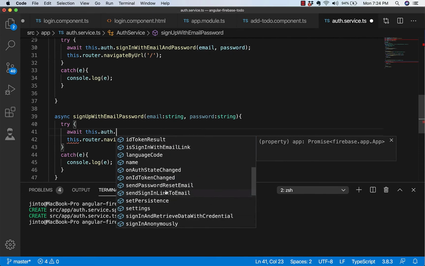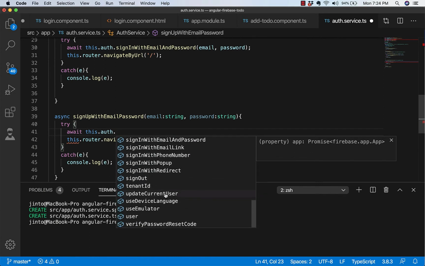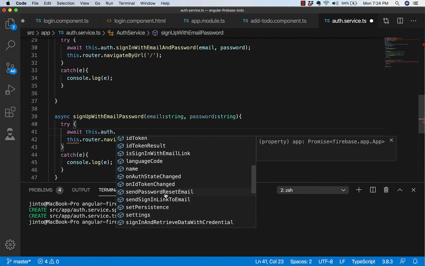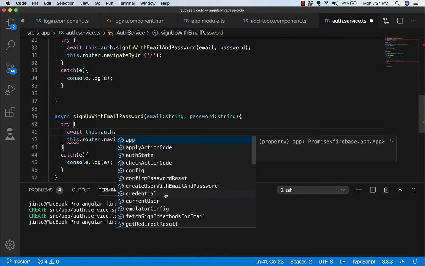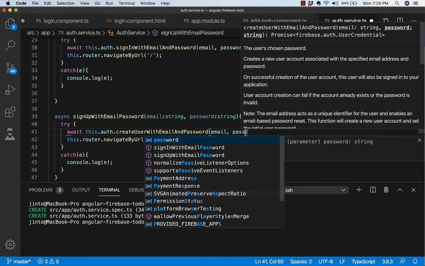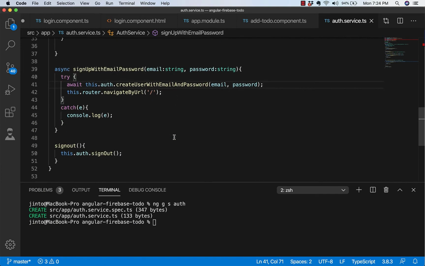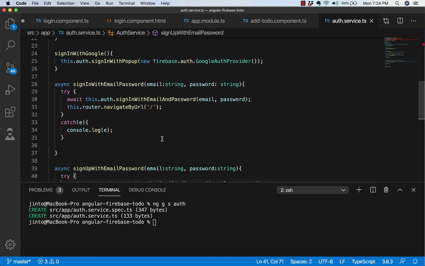I think it is create user. Let's try that out. Yeah, so there is a createUserWithEmailAndPassword. We can await for that, and then once it is there, we can redirect to the home page.